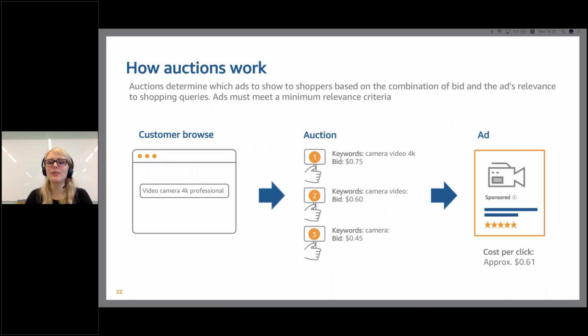So now let's move on to auctions and how they work. Auctions determine which ads to show to shoppers based on a combination of how much you as an advertiser are bidding and the ad's relevance to a shopping query. So ads must meet minimum relevance criteria.